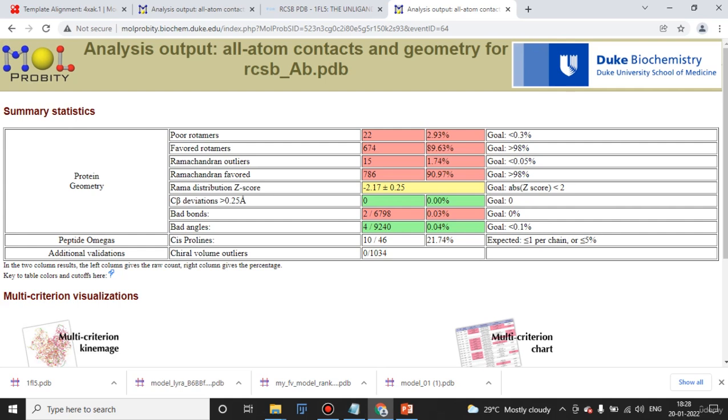Now see the Ramachandran favored. As you can see here, the antibody protein structure is not that great because it's not meeting the goal, right? When we look at the Ramachandran outliers as well as Ramachandran favored, see if it has green color. If it's green, then it means it has met the goal. So this is how you need to look for the stability of antigen as well as antibody protein.